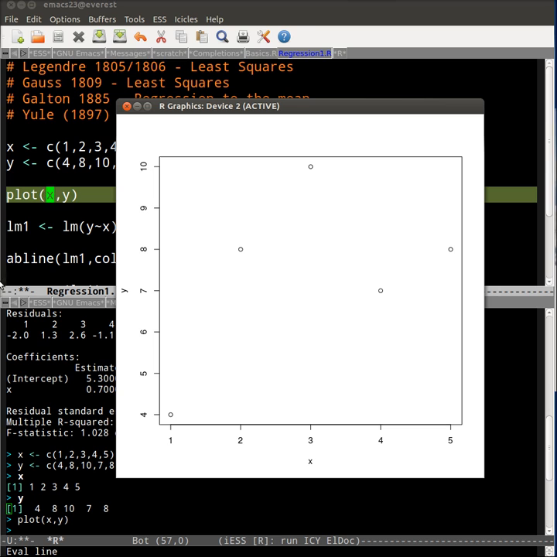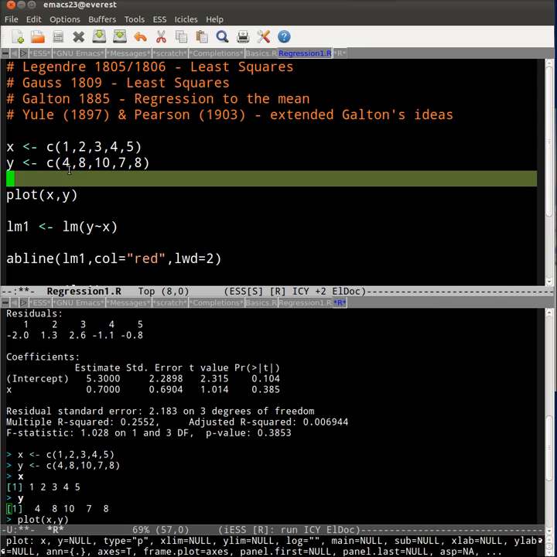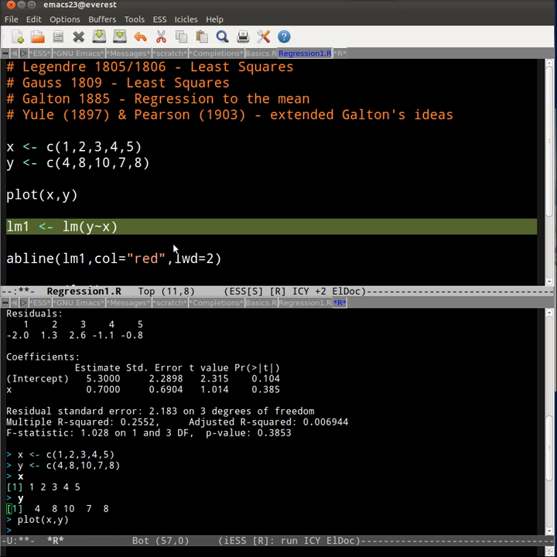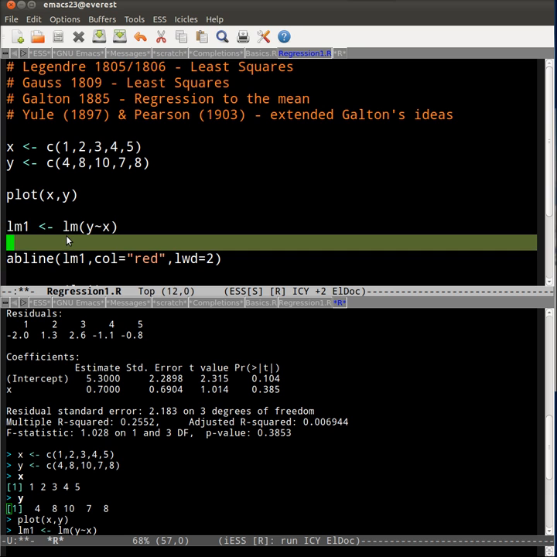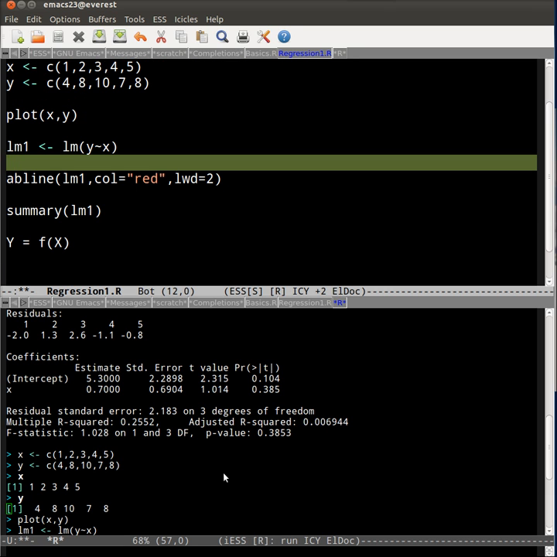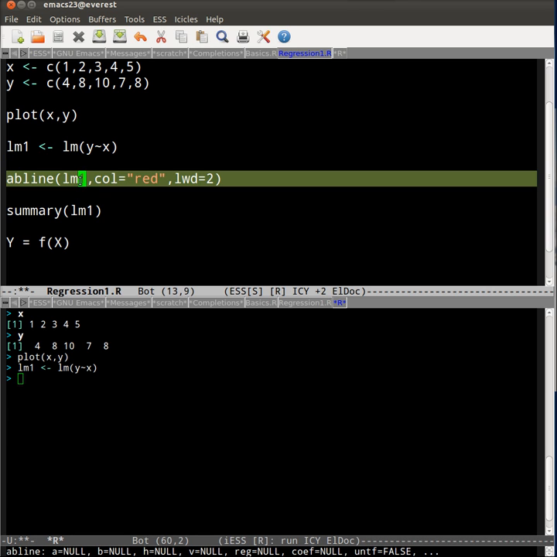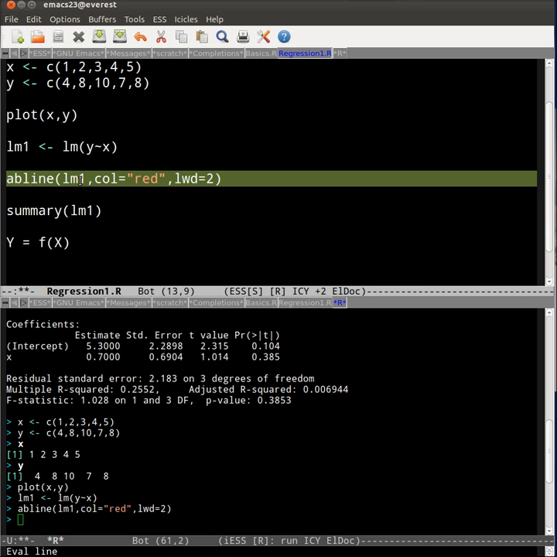Okay, so I have x is 1, y is 4, x is 2, y is 8, and so each one of these data points represents these pairs of values that are represented in these 2 vectors, and I just plotted them. And then what I want to do is run a regression, and we run a regression using this function LM, which stands for linear model.